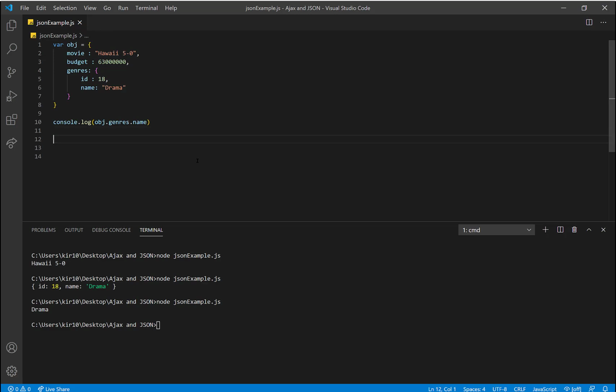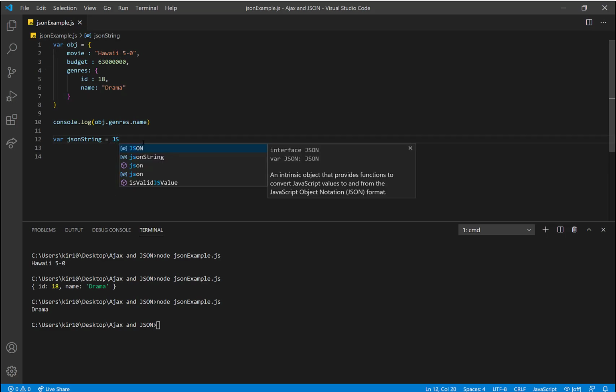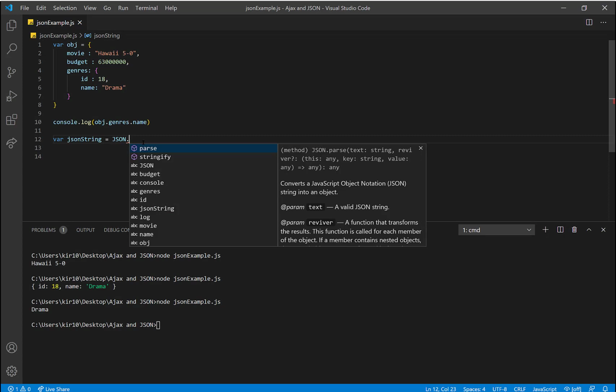All right, so what I'm going to do is create a variable, and I'm going to call it my JSON string. And what I'm going to do first of all is go back and forth. I'm going to take my object and turn it into JSON. The way that we do that is we use an object that automatically comes with JavaScript called JSON. So I'm going to utilize my JSON object, and I'm going to use a method of the JSON object called stringify.